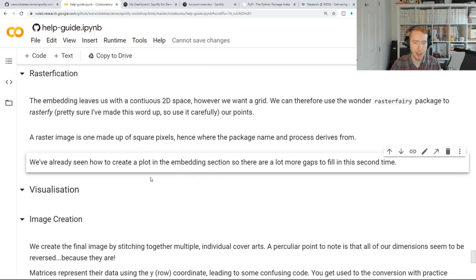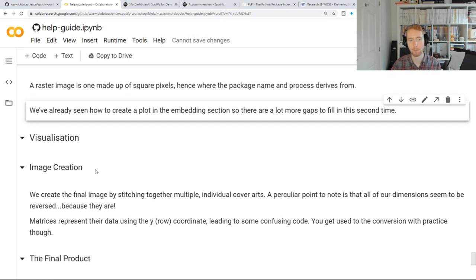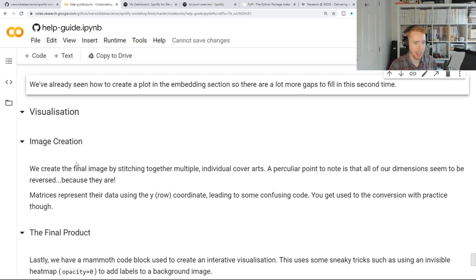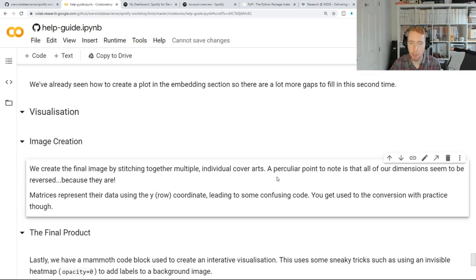And we're going to plot that in the exact same way as we did the embedding plot a bit earlier. Okay, so then we're going to visualize the image. We can create this final image by stitching together multiple bits of cover art. And then once they're all stuck together, that's the final image. So there's a peculiar thing to look at in the code, which is that all the references to rows and columns and height and width are flipped whenever we're talking about stitching these things together. And that's because we stitch them together in a matrix, and matrices record their dimensions in the opposite order to coordinate systems.